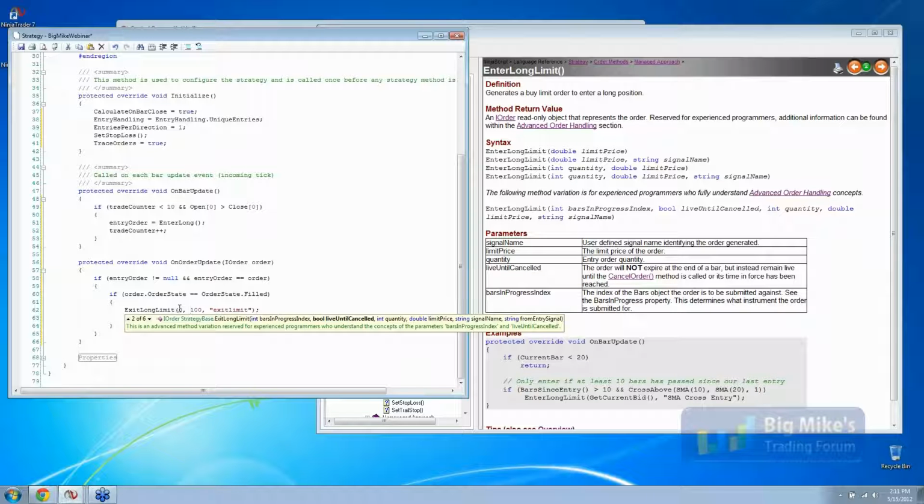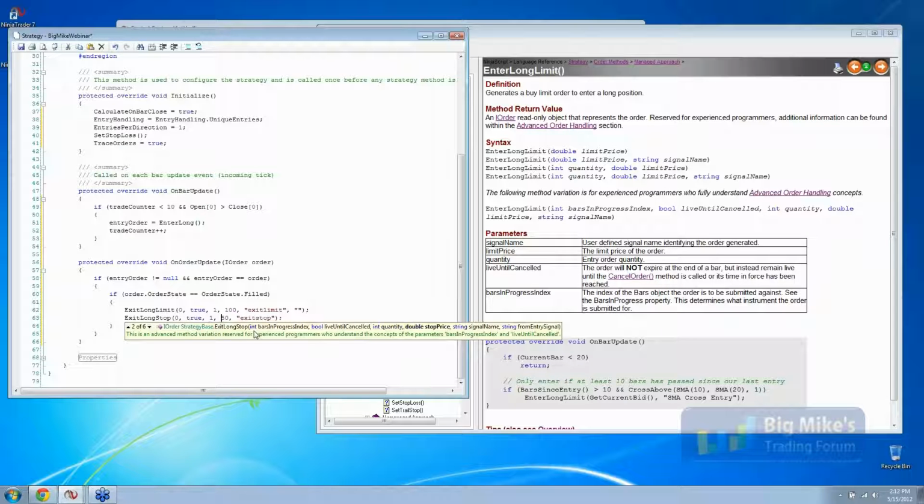But for live until cancel, I want to set that to true. My quantity, let's say I'm exiting one contract, my double limit price is just going to be 100. My string will be exit limit, and my from entry signal I can leave blank, so I'm just going to leave it as a generic blank string there. And then the same carries over to my exit long stop. I need to do the same thing. I need to set this to true, quantity of 1, my stop price, and then my string.